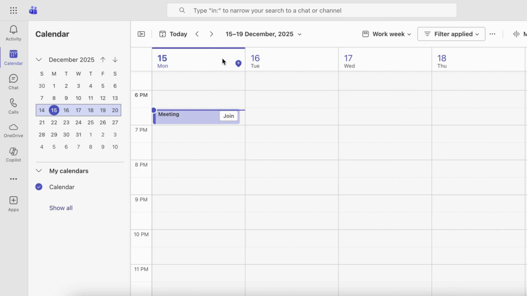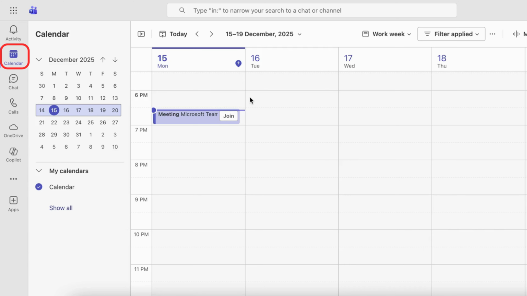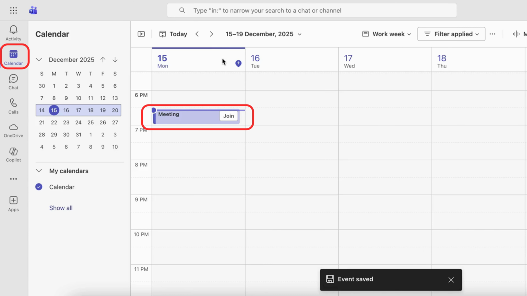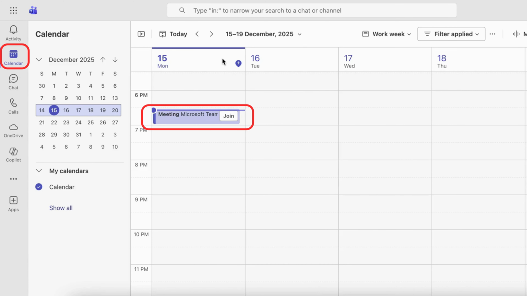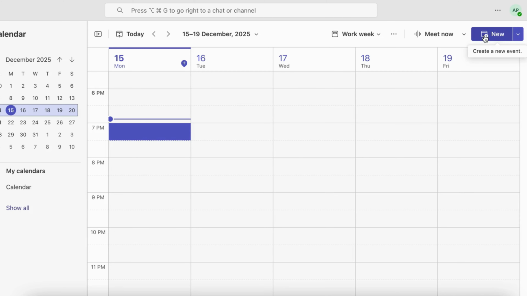Teams meetings. Join, schedule, and manage. Teams meetings make it easy to collaborate with people anywhere. To join a meeting, go to your calendar in Teams, select the meeting, and click Join. Before entering, you can turn your camera and microphone on or off. You can also join directly from an Outlook invite by clicking Join Microsoft Teams Meeting.